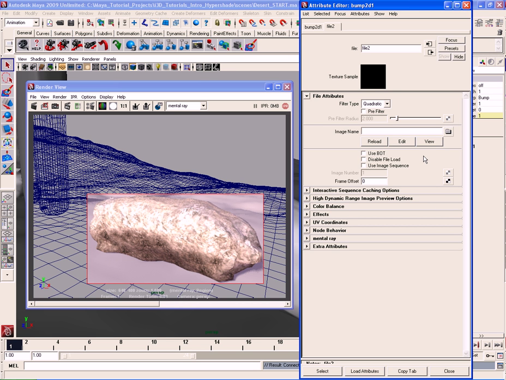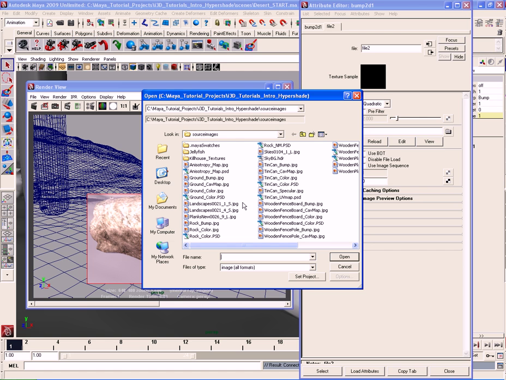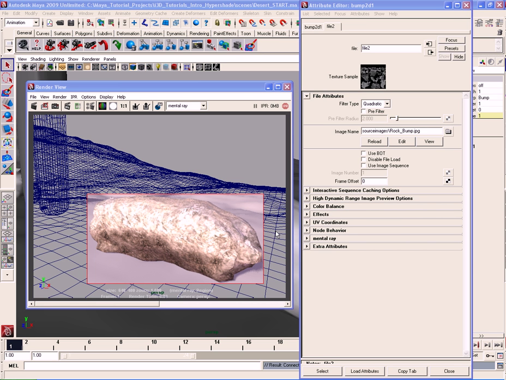So what we're going to do is plug in a bump map. Now, what we need to do is plug in the bump map here, so we'll click on the folder icon. Again, this takes us to the source images project directory, and this time we want rock bump. So we'll go ahead and double click on that to open that up. Okay, so now we have the rock bump.